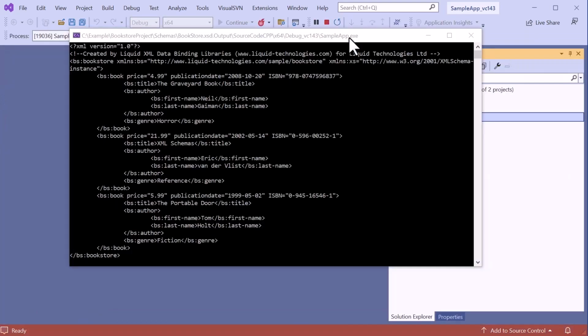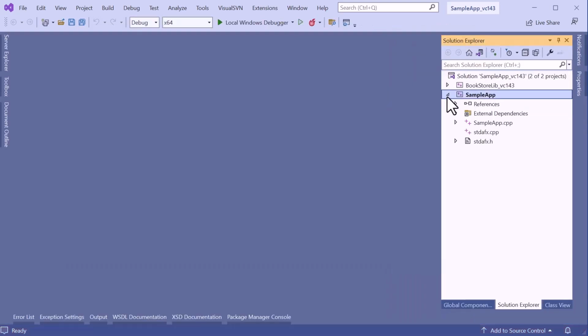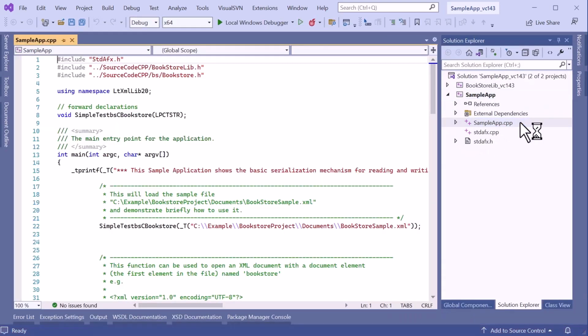The output window shows the contents of the Bookstore sample XML document. So what's happened? Well, a good place to start is in the source code of the sample app. Inside the main function, we can see that this test function is being called, and the path to the Bookstore sample XML document is getting passed in as a parameter.